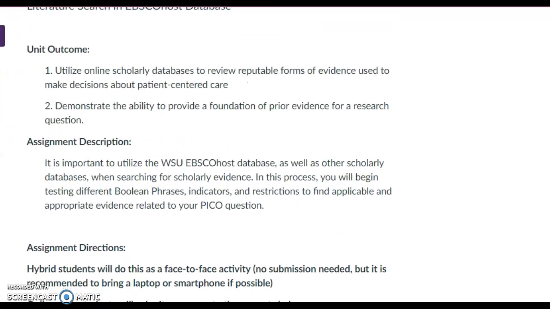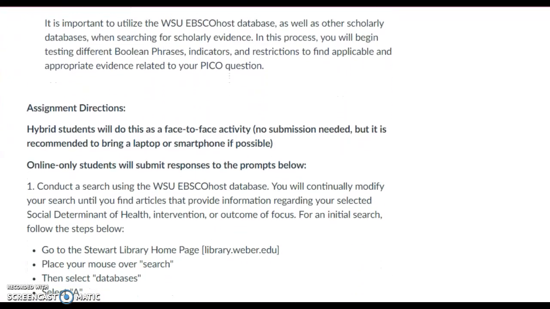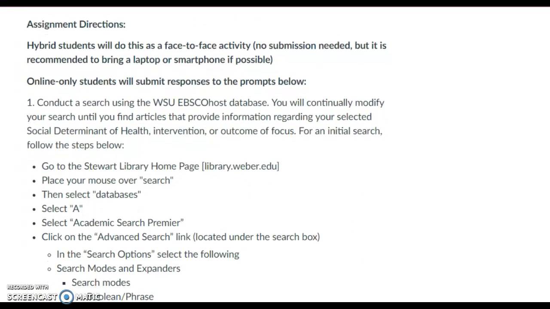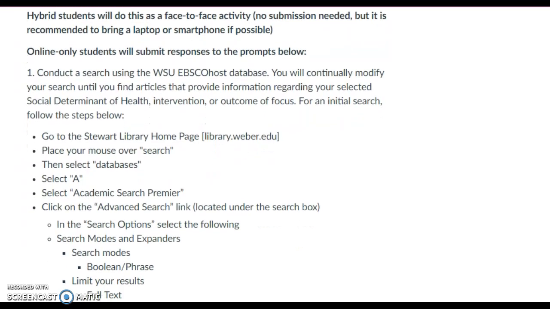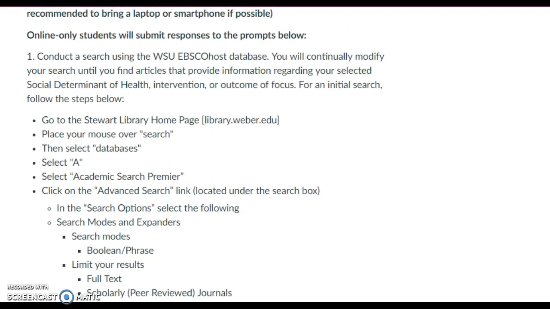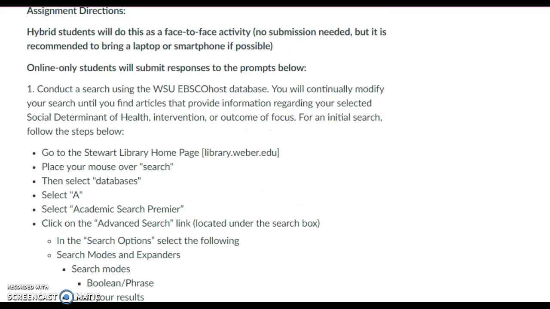Always look through the unit outcome and the assignment description. If we scroll on down to the directions, you'll see that this guides you through a fairly basic search. If you are a hybrid student, we'll be doing this face-to-face in class. You're encouraged to bring a laptop, smartphone, tablet, something along those lines to do some of the search. But for those of you who are online, you'll be completing all of this in Canvas.